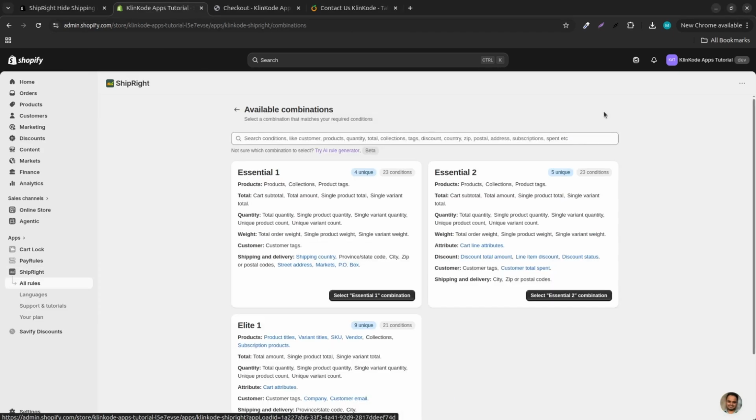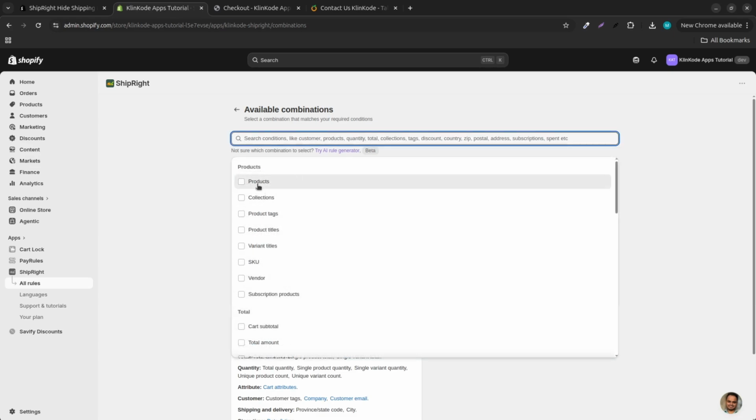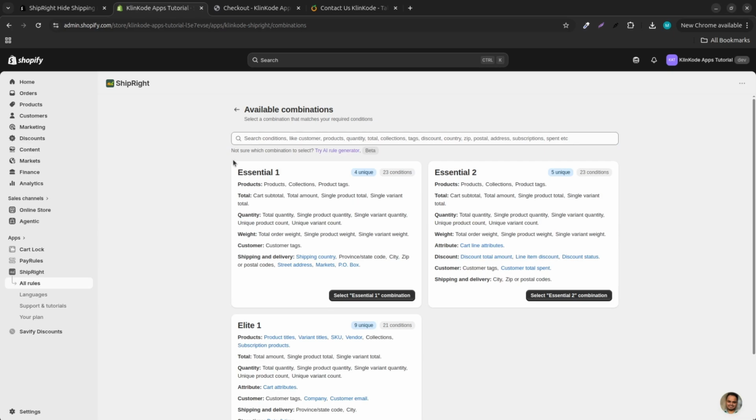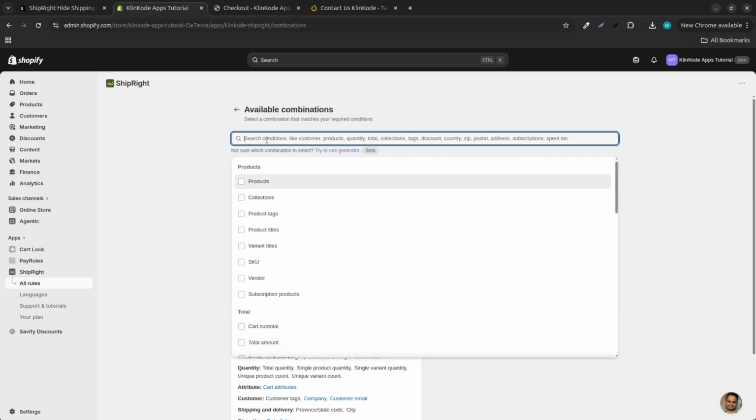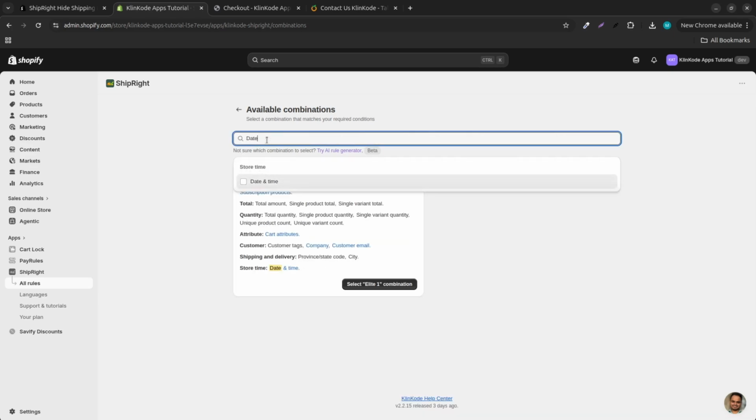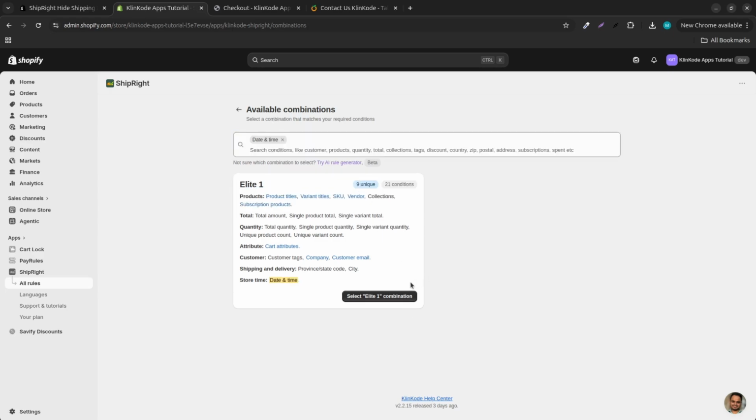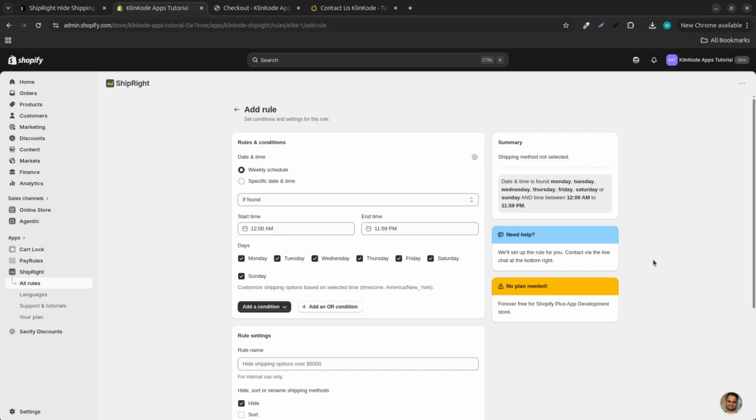Click the Create Rule button. You will see several combinations here. Use the search box to find your specific conditions and see which combination contains it. In this video, we'll use the date and time condition. So first, we'll search for date and time in the search bar and select it. Click Select Delete One combination to continue.